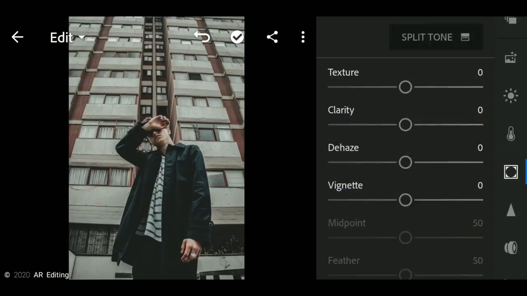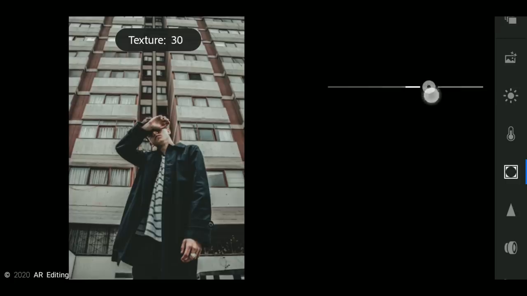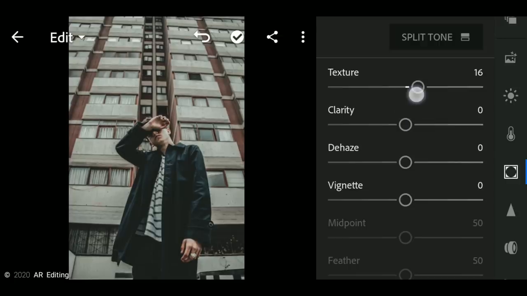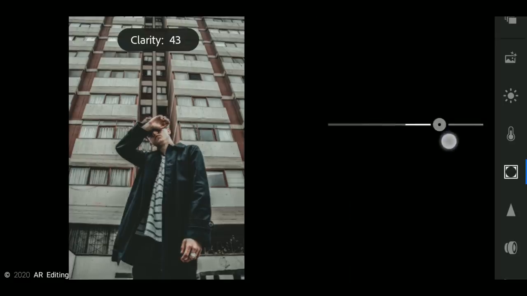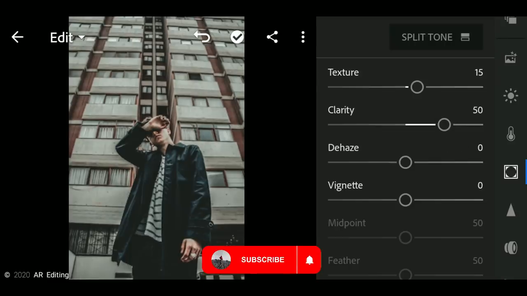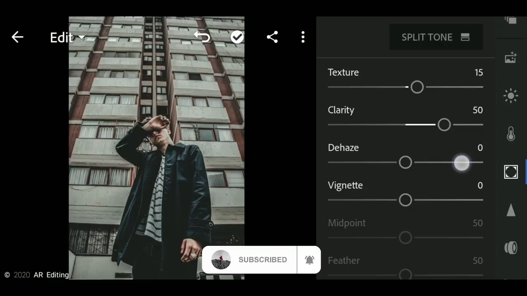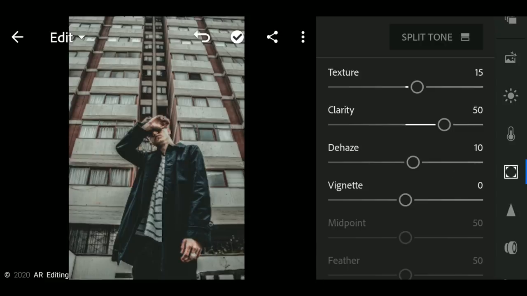Next, go to effect. +15 for texture. Clarity +50. Dehaze to +10. And vignette to -20.